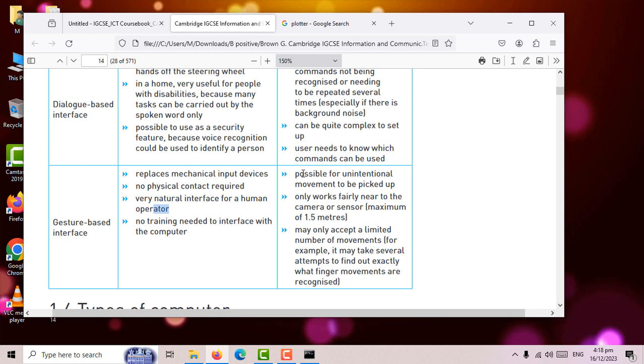Now the disadvantages of a gesture-based interface: it's possible for unintentional movement to be picked up, like even when I'm talking and suddenly I get excited and then accidentally I'm giving the computer instructions. It only works fairly near to the camera or sensor. I need to be in front of that sensor. It may only accept a limited number of movements. For example, it may take several attempts to find out exactly what finger movements are recognized.